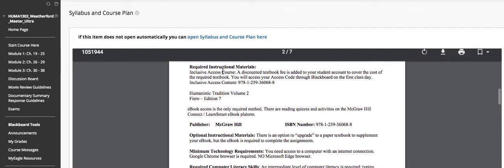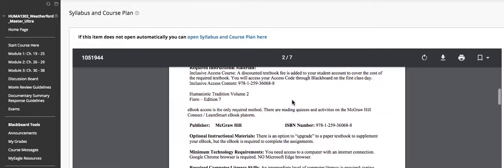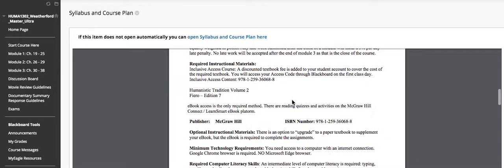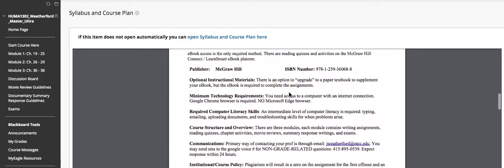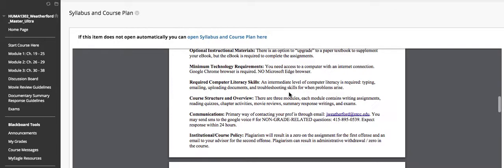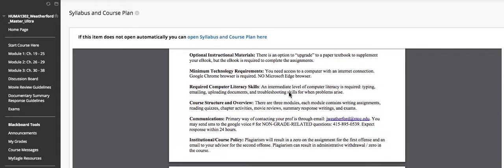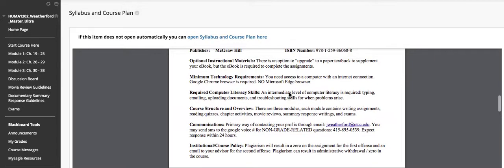A little bit of discussion here about the textbook that you're using, and mostly just explaining a little bit about the inclusive access, which I've already covered. You can upgrade your text to a paper text, but the ebook is fundamentally required. You have to have that, which is covered in the cost of your tuition, so that shouldn't be a problem.